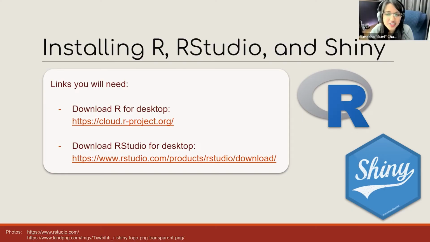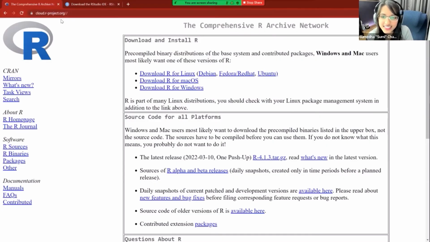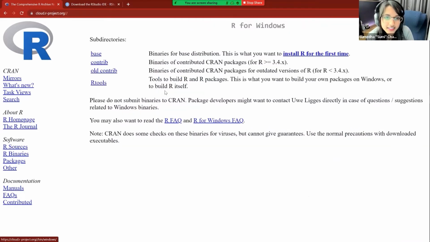All right, so now that we took a look at a few Shiny applications, we're going to learn how to actually make them ourselves. So I'll show you how to install RStudio and the Shiny package. Now, if you can open up these URLs in a browser, you can follow along with me. So head over to cloud.r-project.org. This is where you're going to be downloading R, and for RStudio, head over to www.rstudio.com/products/RStudio/download.